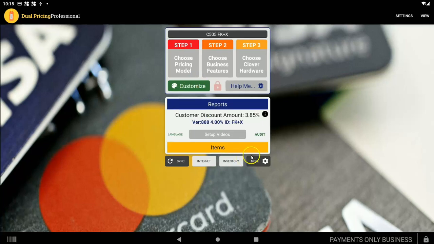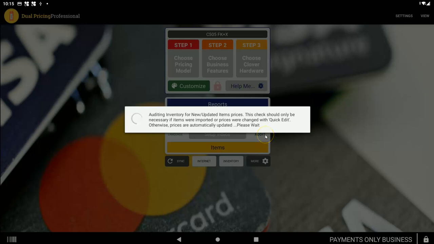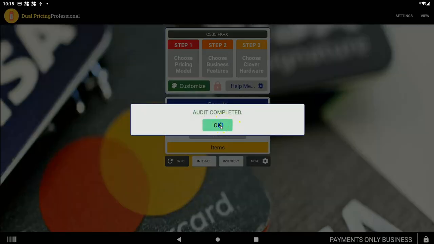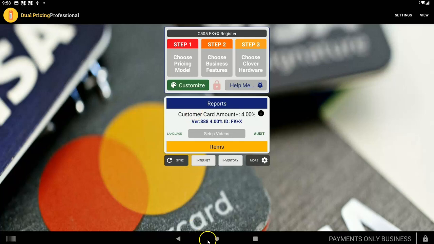We'll talk about that. In the future, whenever the business adds any new items, make sure that they add them with the cash price, and we'll automatically inflate them to the card price. Okay, but if they add it using Quick Edit, or if you import using an Excel spreadsheet, Clover will not inflate those prices automatically. There's an audit button right here. See this audit? Okay, you can tap that button anytime you need, and what it'll do is automatically check all the inventory, and any item that has not been updated, it'll automatically update it. Those are in separate videos. Let me show you how to use it.